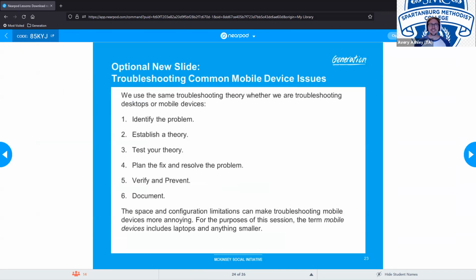Troubleshooting common mobile device issues. We use the same troubleshooting theory whether we are troubleshooting desktop or mobile devices. First, we want to identify the problem. Just a heads up, this is a good thing to write down, because the steps you come up with will come up over and over again for basic troubleshooting theory. Yep, you will be using it a lot and it will come up when you are testing for the A+.